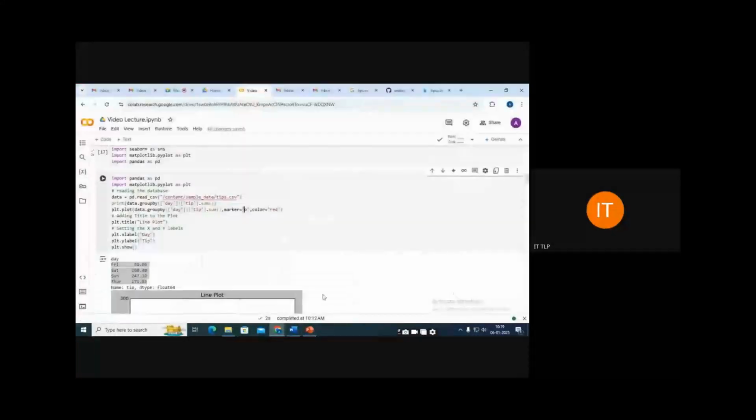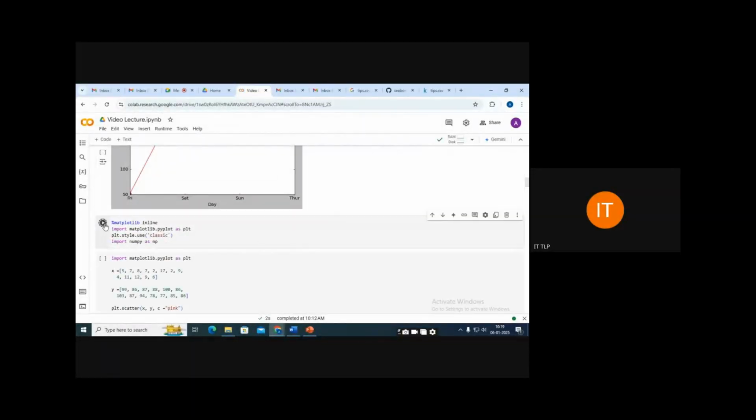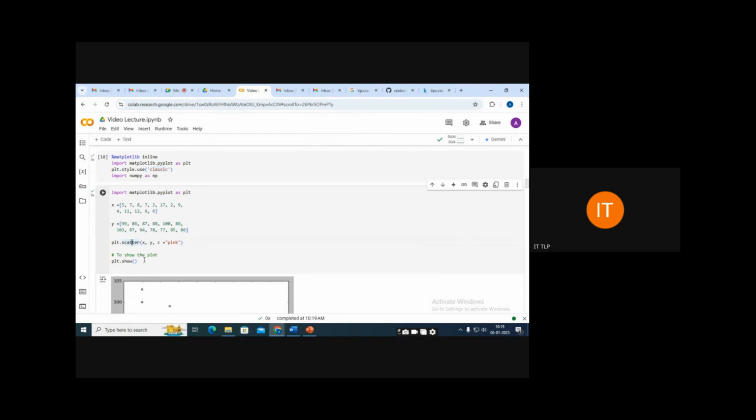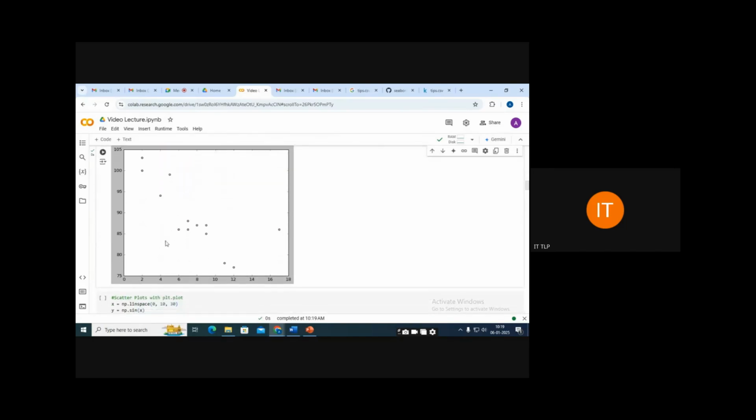Now we are going to see the demonstration of the scatter plot. Here we have to import the necessary libraries. We have imported matplotlib as plt. We are using the classic NumPy as np. Then we are defining matplotlib.pyplot as plt. We are defining the x value and y value, and the scatter plot x, y. The color of the plot is pink. So we are displaying the scatter plot.